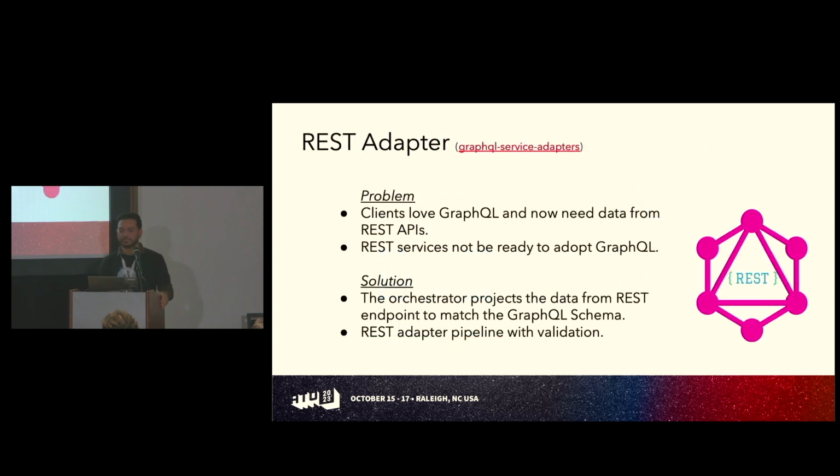The other thing that we have is the REST adapter. Now, when we scale, we realize that clients just love GraphQL. They want everything to be behind GraphQL and they want only a single endpoint. They don't want to do point-to-point communication. But the services are, let's say, in maintenance mode, they are not ready. They don't have enough resources to convert to GraphQL.